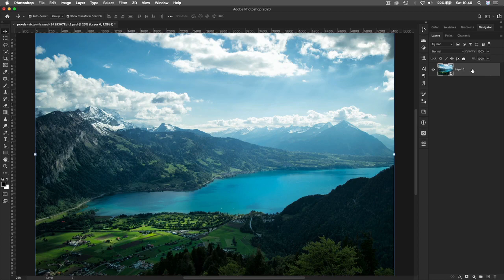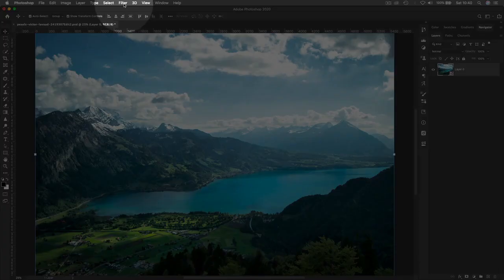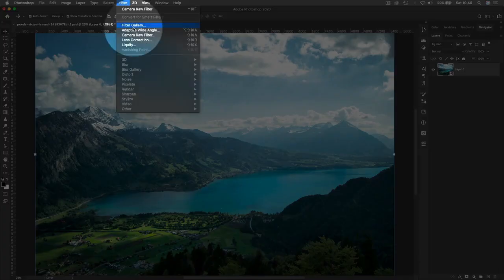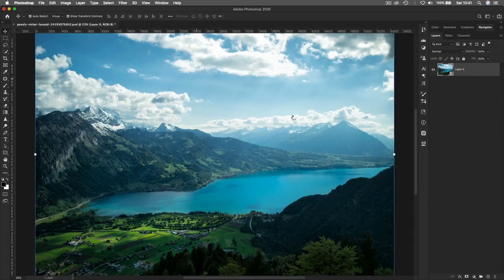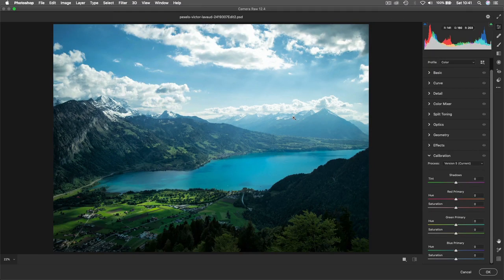I've got this selected. I will go into filter, and I will choose camera raw filter. That's where the magic will start. Camera raw is integrated, if you've got Photoshop CC especially, into your Photoshop version as a filter. It's just like Lightroom. It does almost every single thing Lightroom does, and you can create stunning things with this.